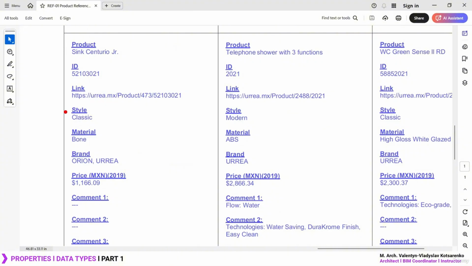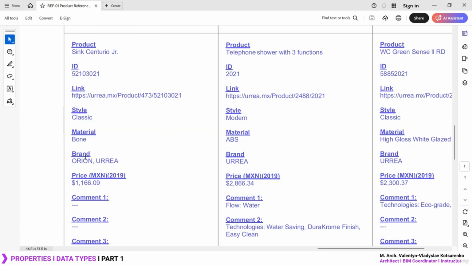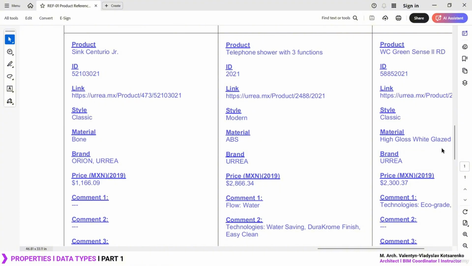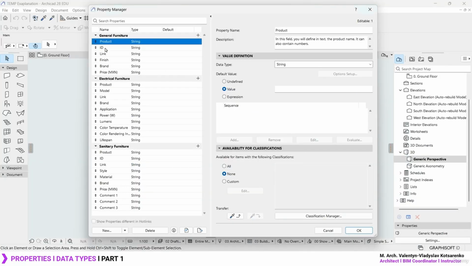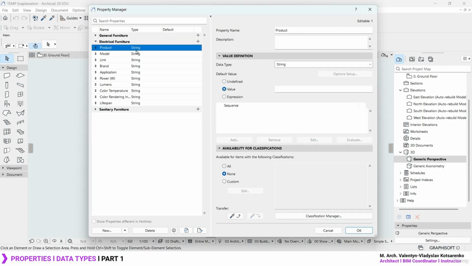Let's say that this type of data only has 2 different options. The style can be either classic or modern. So you got only 2 options. And for example, material, you only got 3 different options. You got bone type of finish, you got ABS finish, or you got high gloss white glazed finish. Okay, so you only can have 3 different finishes for a product. Okay, so keep these different types of data in mind, because what we can do now is inside ArchiCAD specify which type of data we want to assign.